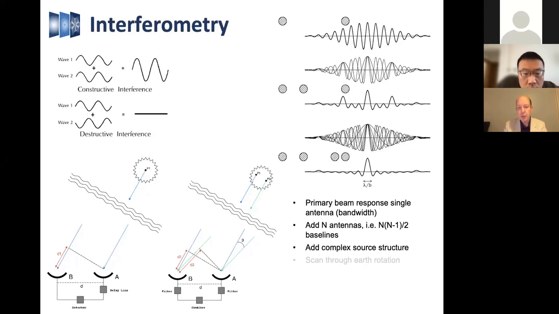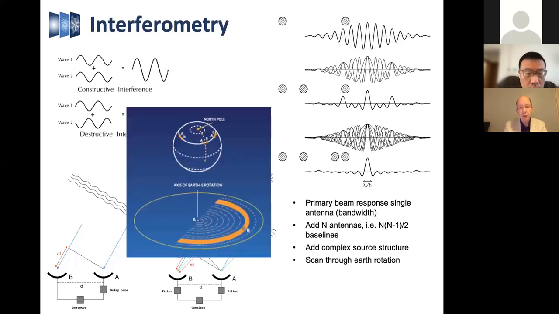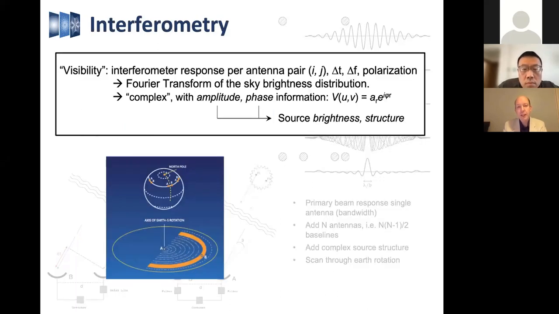Now, of course, that's impossible to do, but you can actually use the Earth rotation to slew your telescope under your source and track it on the sky like that. That's called radio synthesis. Now, a term that you hear a lot in radio astronomy is visibility.